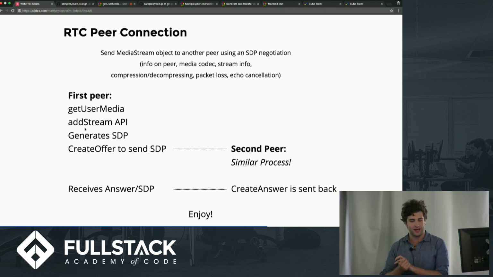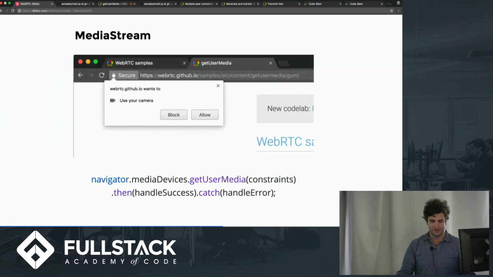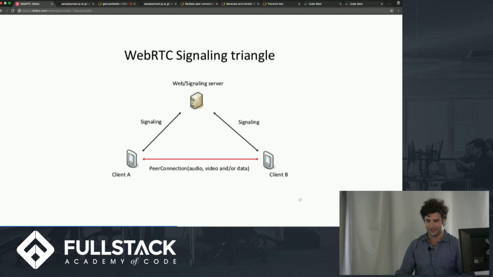They get that SDP and they are expected to send an answer back, which is essentially the exact same process for the most part. So it's sent back, the first peer receives it, and then you can enjoy your audio and video communication. Now this was a bit of a dumbed down line that showed the connection.